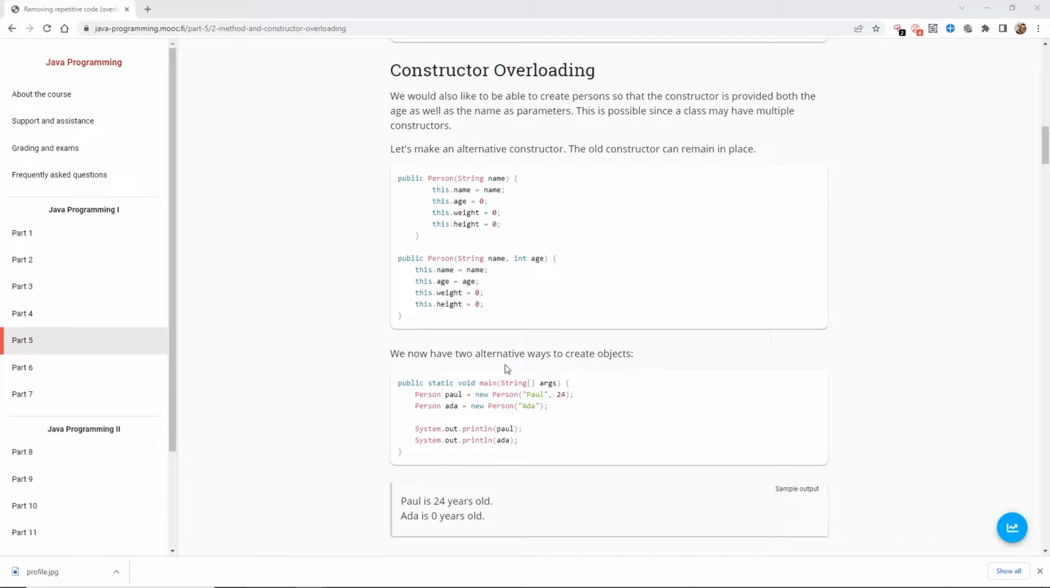So let's have a look at constructor overloading. We would also like to be able to create persons so that the constructor is provided both the age as well as the name parameters. This is possible since a class may have multiple constructors. Let's make an alternative constructor. The old constructor can remain in place. So here we've got our old constructor, and then here we've got another constructor. We've got a new constructor.